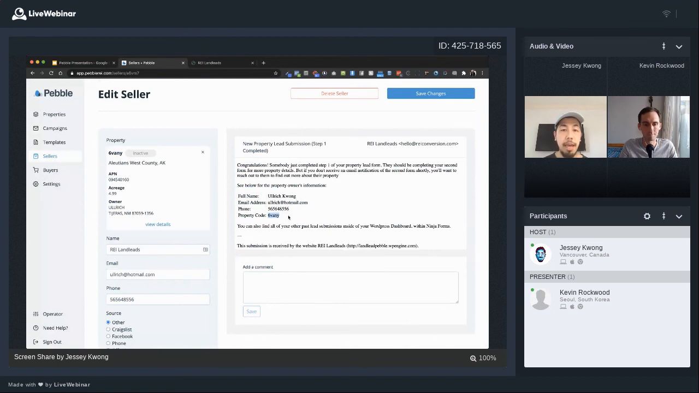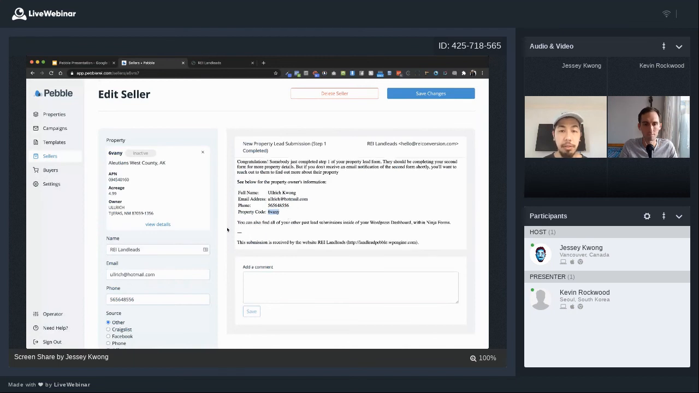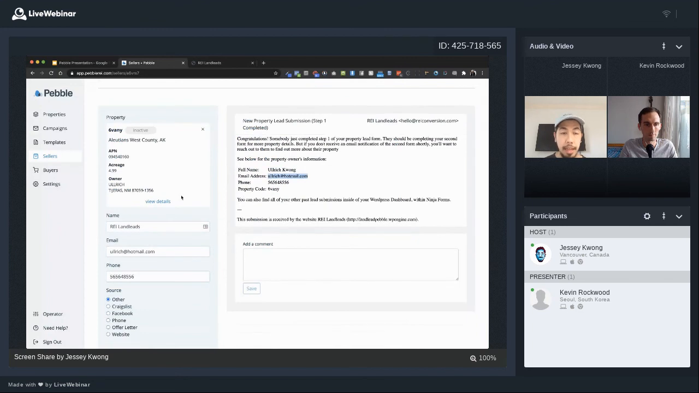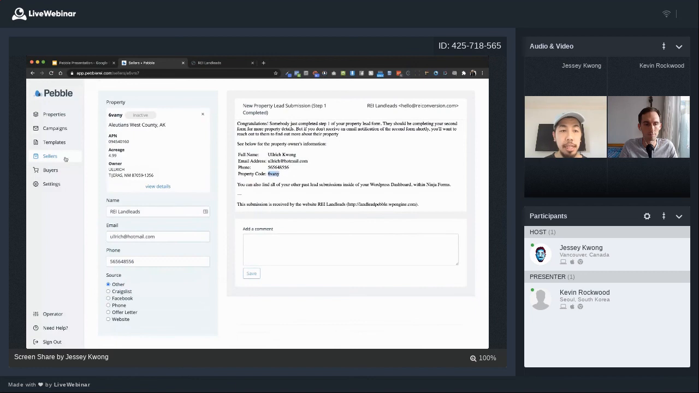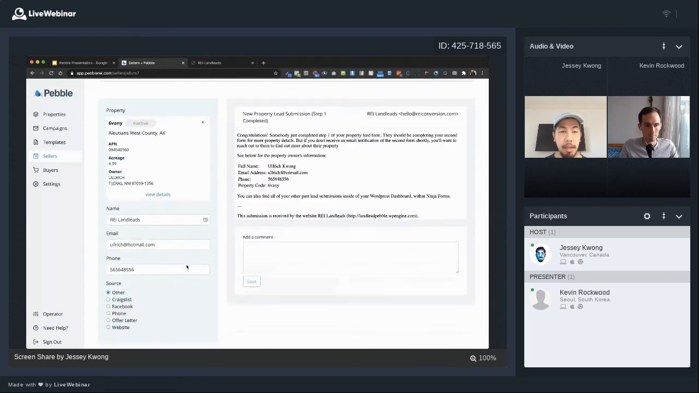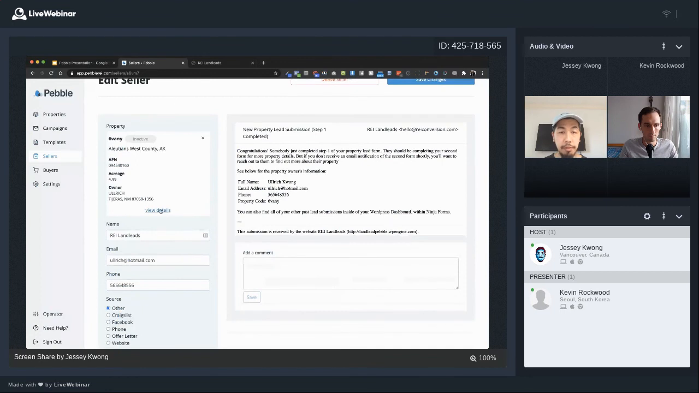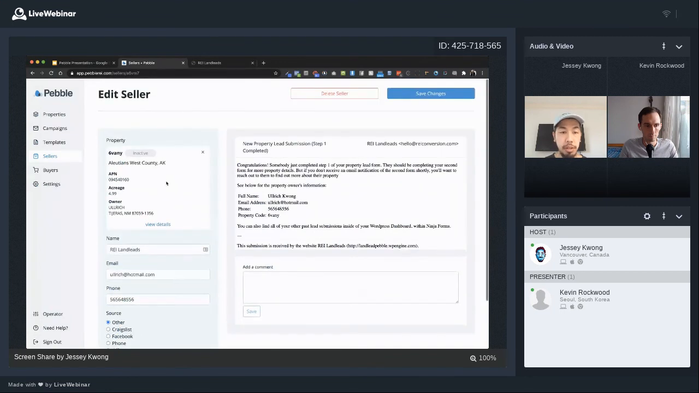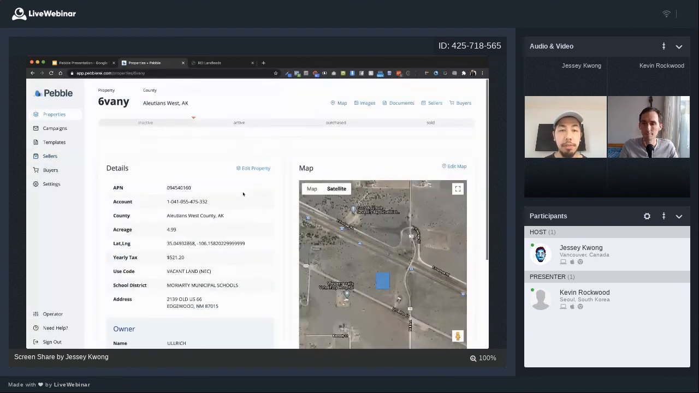The beauty of this is Pebble is able to parse out that information. Pebble will look for the name, the email, the phone number and the property code automatically, and then assign it to the property that it knows it belongs to. So it'll look for this exact property. When you come to this seller lead inside your seller inbox, you'll see that it came from your website, and at that point you'll be able to quickly view all that information, and then you can start viewing the property itself and go into the due diligence stage of researching that property.